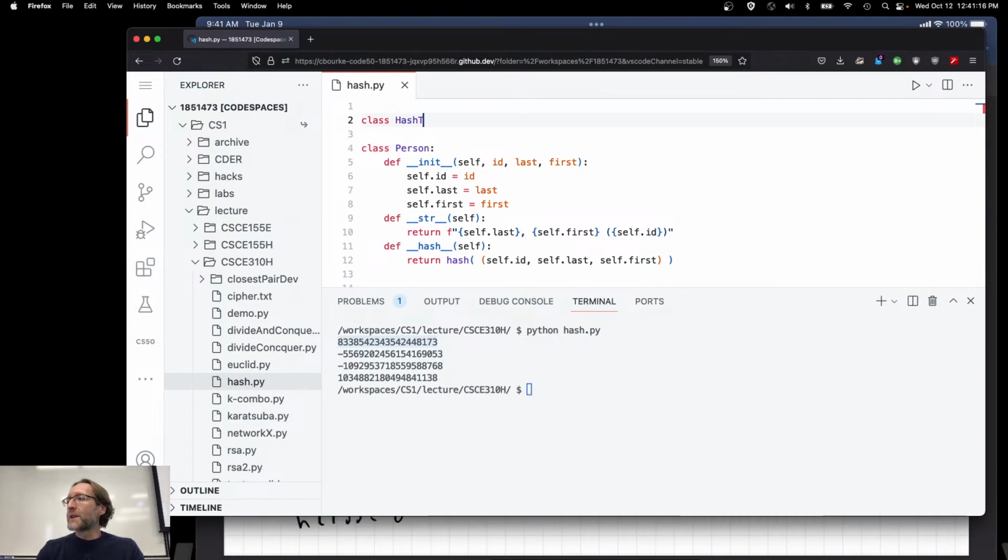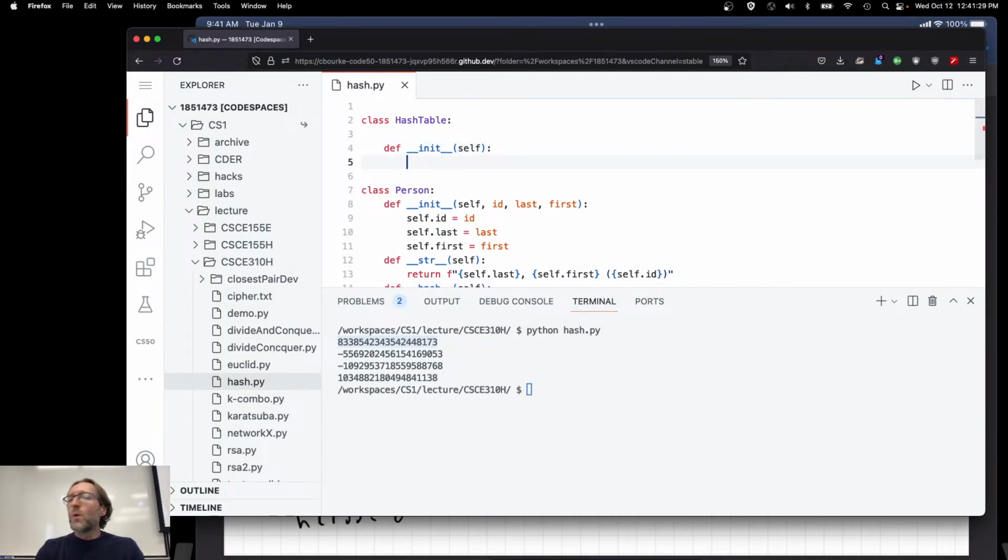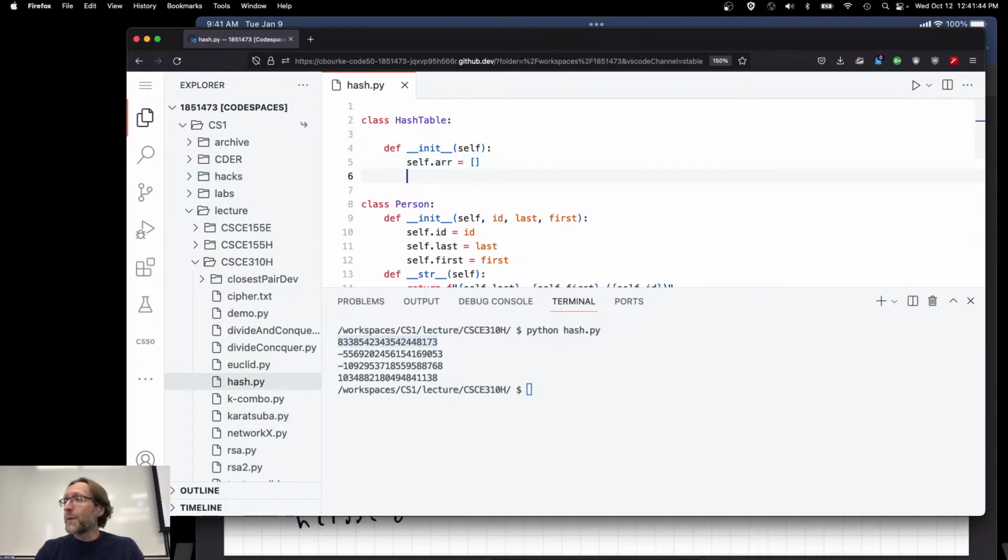So I'm going to call this hash table. Right. And it's going to be a class. So let's define the constructor here, init. Right? Underscore, underscore. And we're going to initialize an array, right? Because we're going to hold stuff in an array. In this case, we're going to initialize a list, right? Self, and I'm going to call it an array though, right? Because I want to refer to it as an array.